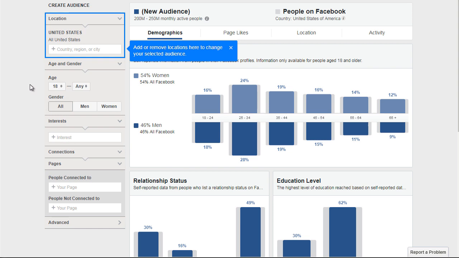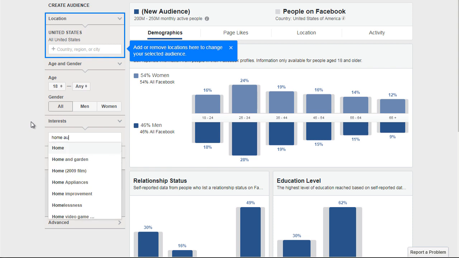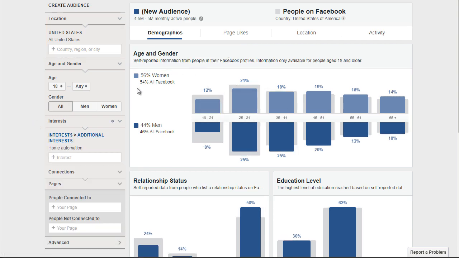The easiest way to use this tool is not using any of these first, but by entering the interest. So let's switch to something else, because I did a search early on home security and I wasn't getting a lot of traction. Let's do a search on home automation and see what we get. What's interesting is I assumed that the people interested in home automation would primarily be men. While it's close to 50-50, you can see that 56% of women are interested in home automation.